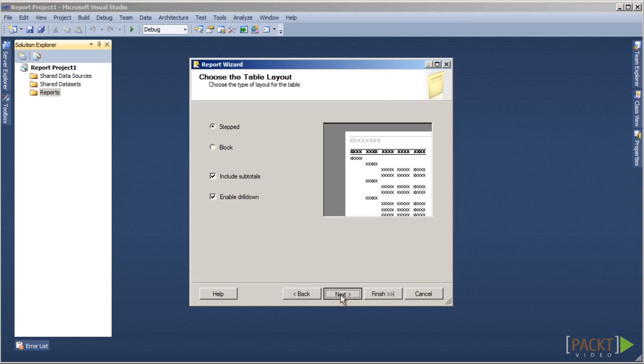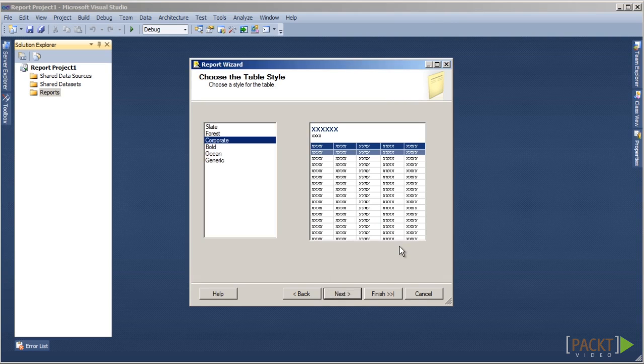Let's click on Next. Table style is simply the theme in which we will display the report. On the Choose the Table Style page, we are presented with 6 built-in color schemes for our reports. The style you choose is your preference. If this is the first report in your Visual Studio project, clicking on Next will take you to the Choose the Deployment Location page. If this is not the first report in your Visual Studio project, clicking on Next will take you to the Completing the Wizard page. Both the Choose the Deployment Location and Completing the Wizard pages are discussed in Video 5.